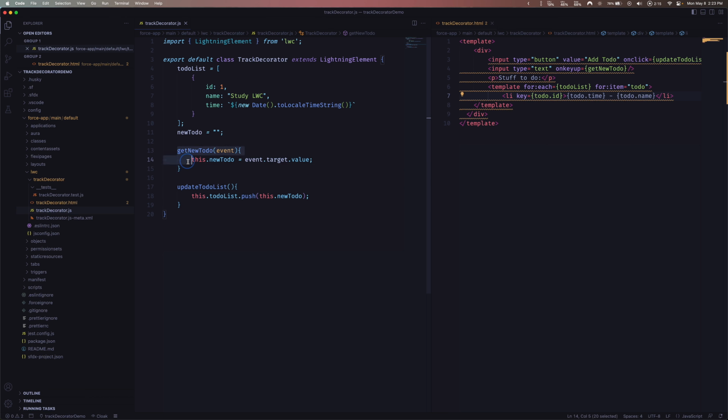The first method captures whatever the user types into an input tag that can be seen here on the HTML side, and lastly an update to-do list method that will push whatever the user wants to add to our to-do list. So nothing too crazy.